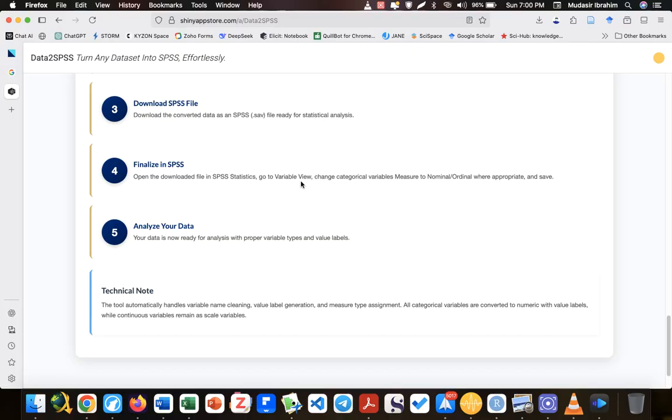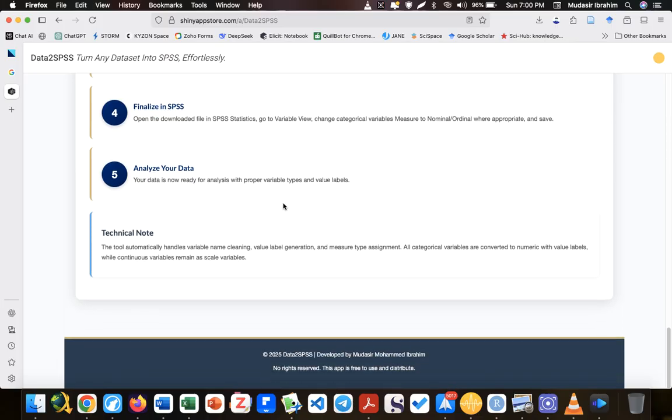So what we need to do is locate the categorical variables in our data, whether nominal or ordinal. Then we just change their measure to nominal, and that's all. After that, we save them, and we can proceed with any analysis we are doing.